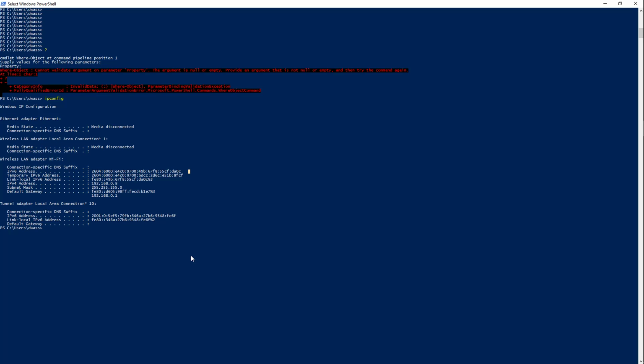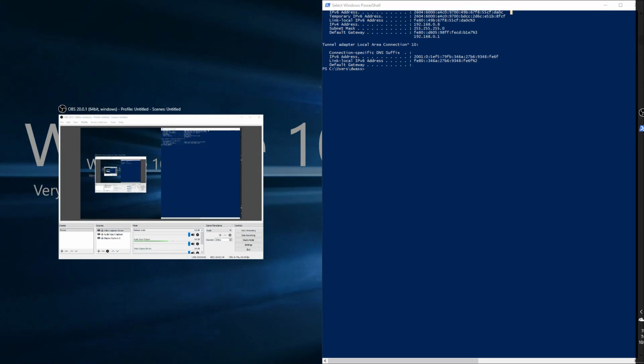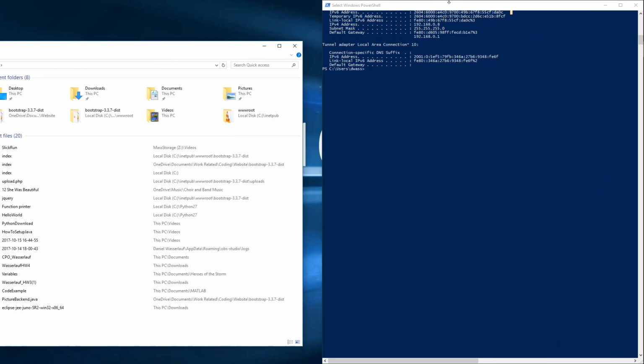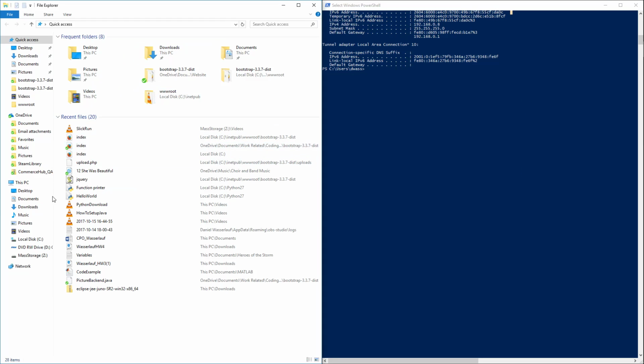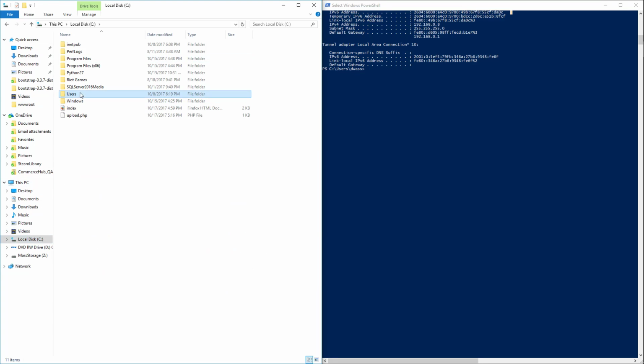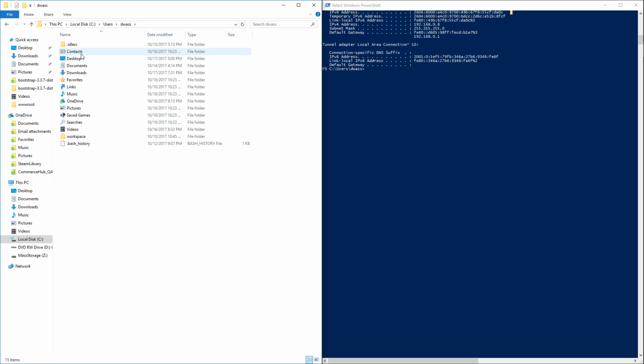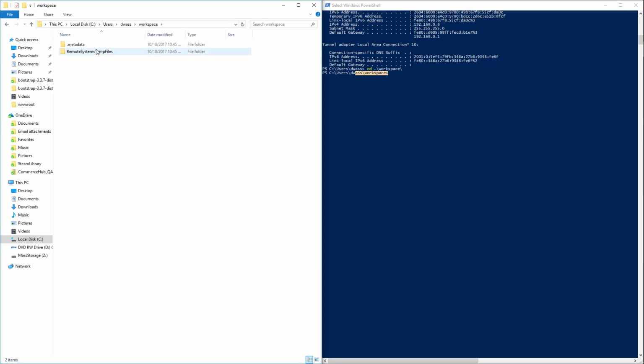Some other interesting things. If you want to move around, we can do this, and then we can have a file directory open on the other one. So let's go to where we are. We're in C users DWAS. That's here on my machine. If we wanted to change into something, let's go workspace. Now we've just changed a directory, so we've gone one directory deeper. That's the equivalent of clicking on this and going in here.